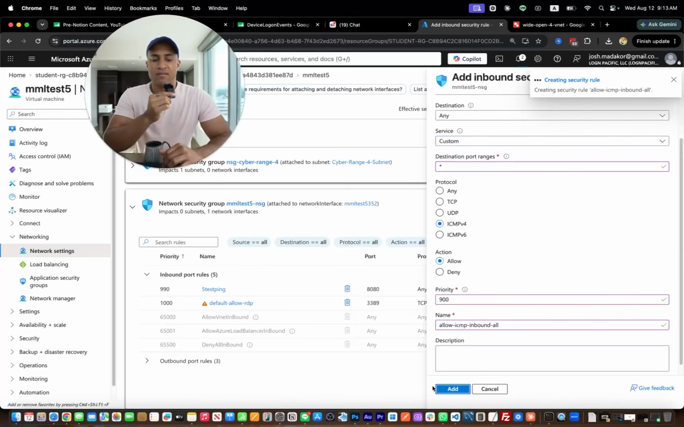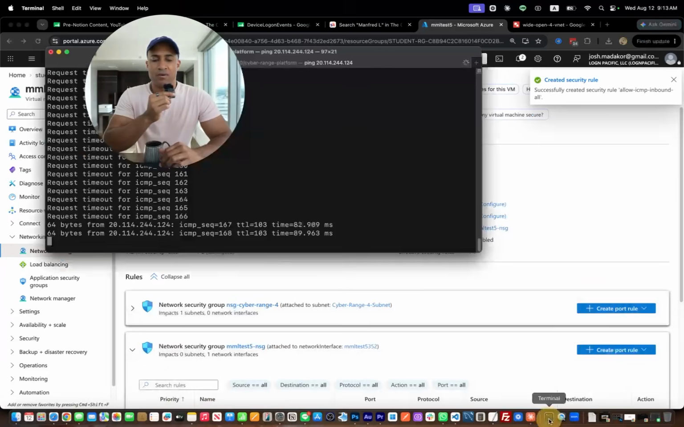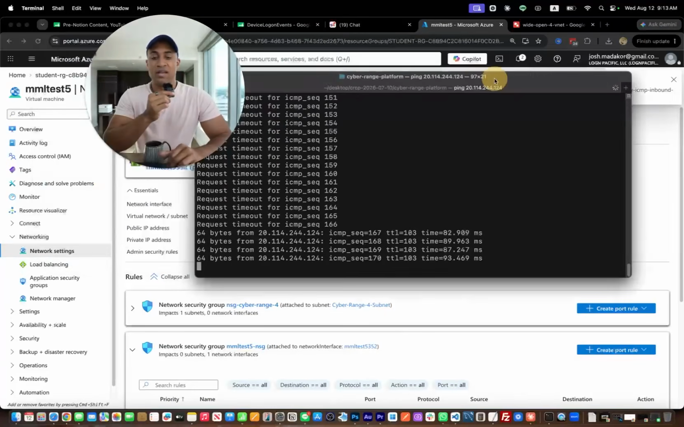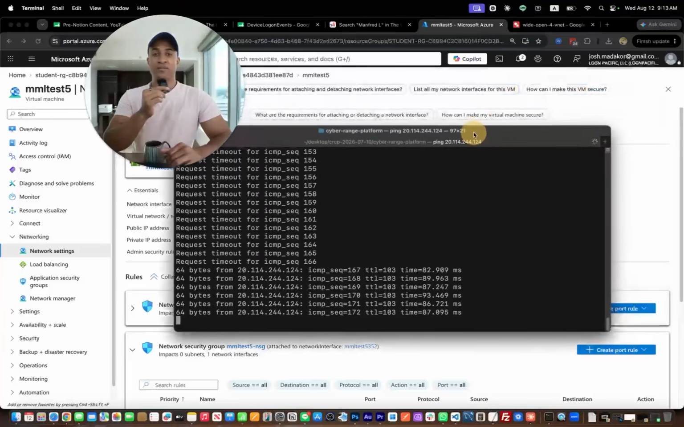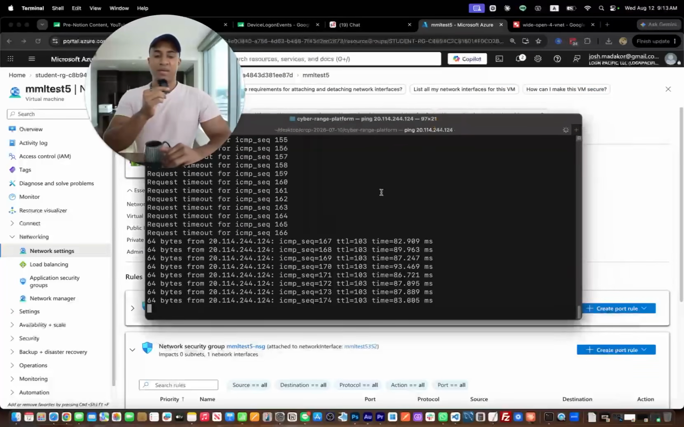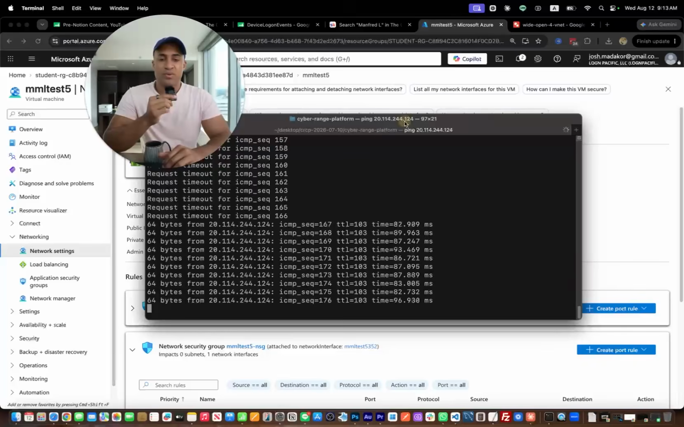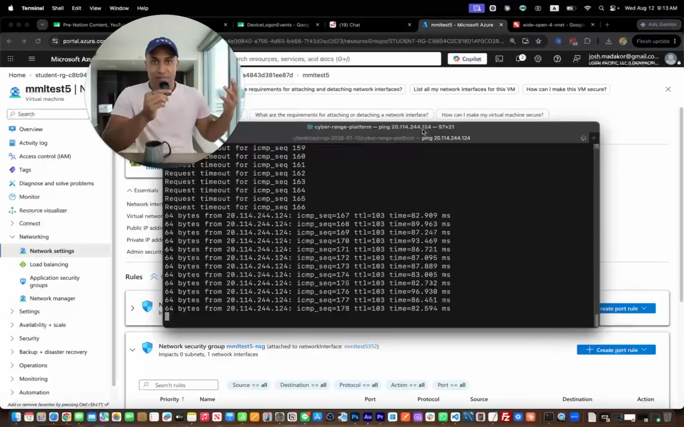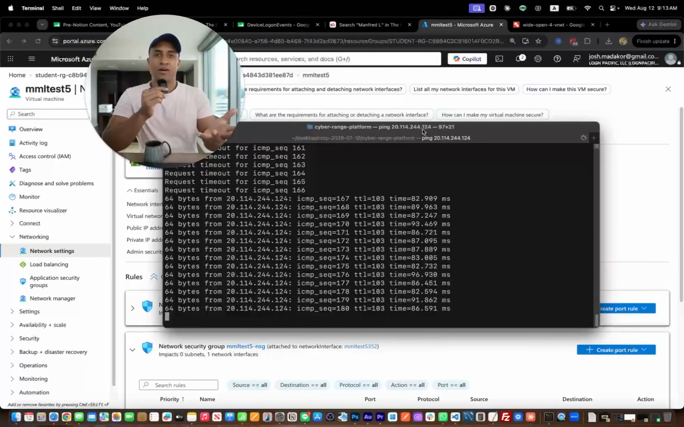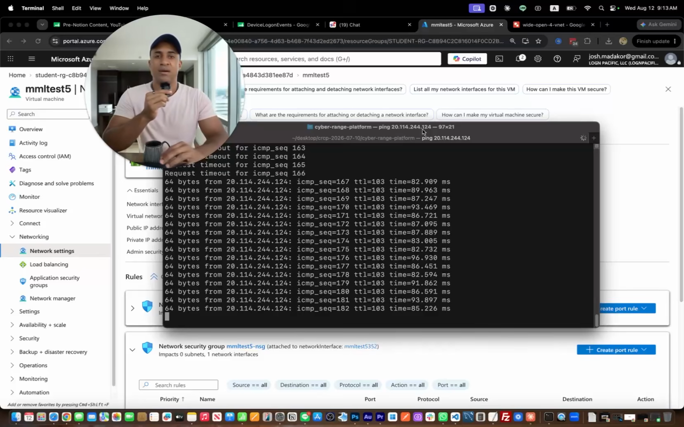If I add this, and then open up the terminal immediately, it took effect. So you can see our ping is succeeding now. At this point, I'll just tell him that he has to add a firewall rule to allow ping inbound, and then he should be able to get his lab going.